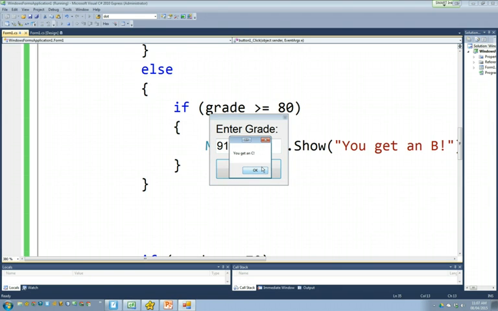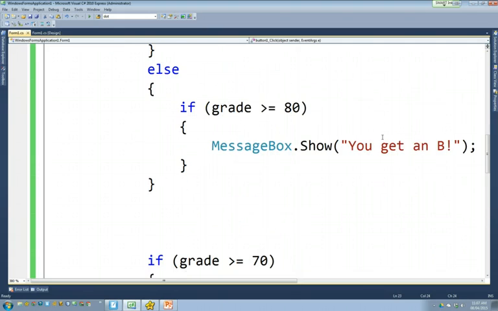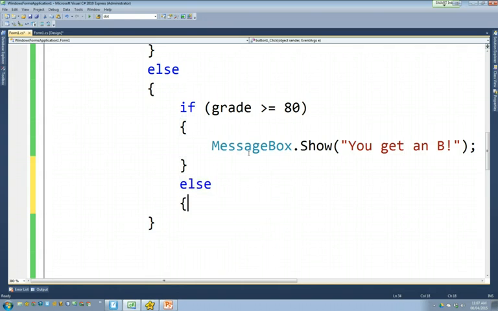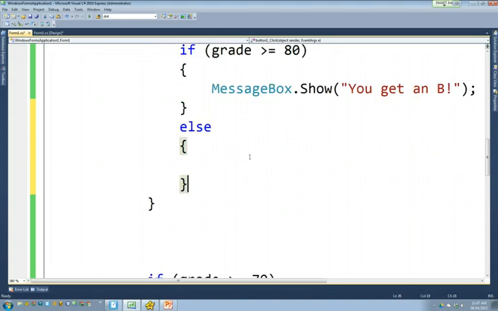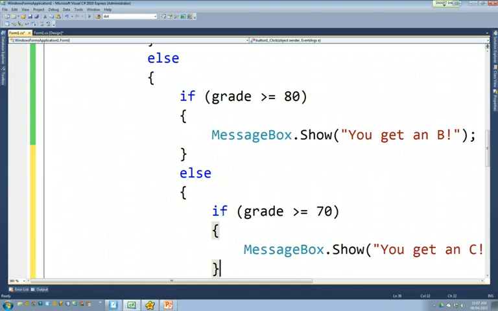So it didn't at least say I got a B. So it's kind of working, at least part of it. This part is now determining whether I get an A or a B. But now I have to see whether I get a B or a C. So I'm going to have to create another else statement in here. And inside that else, I'm going to have to put this if statement. So that if statement has to go in here.